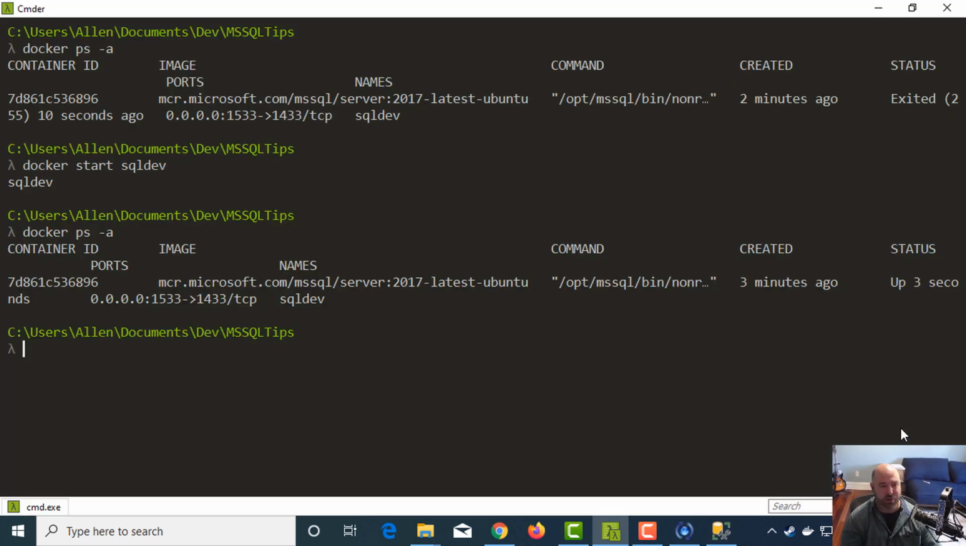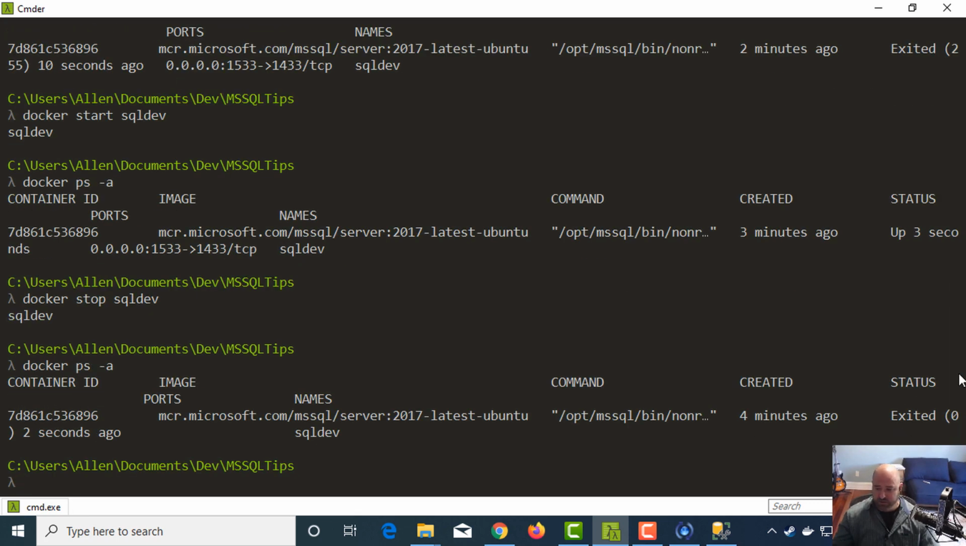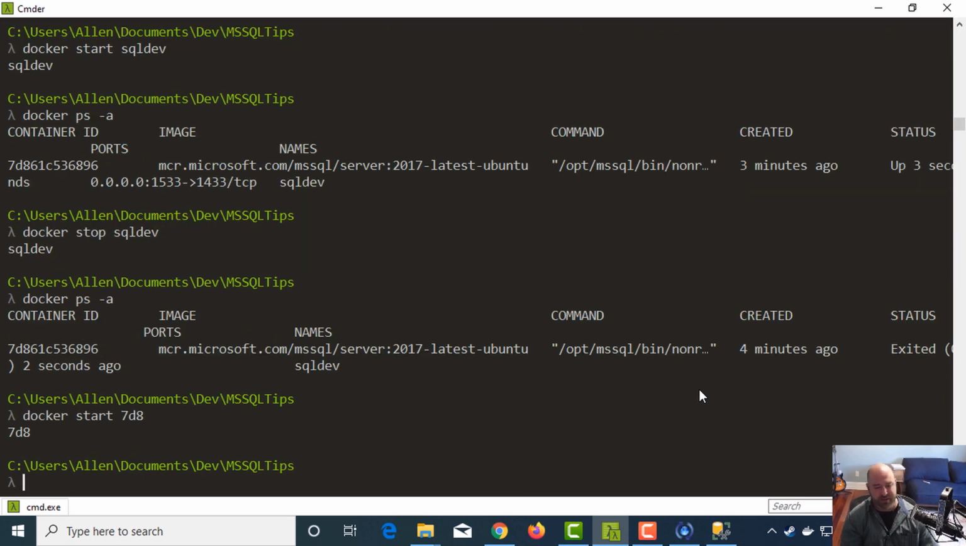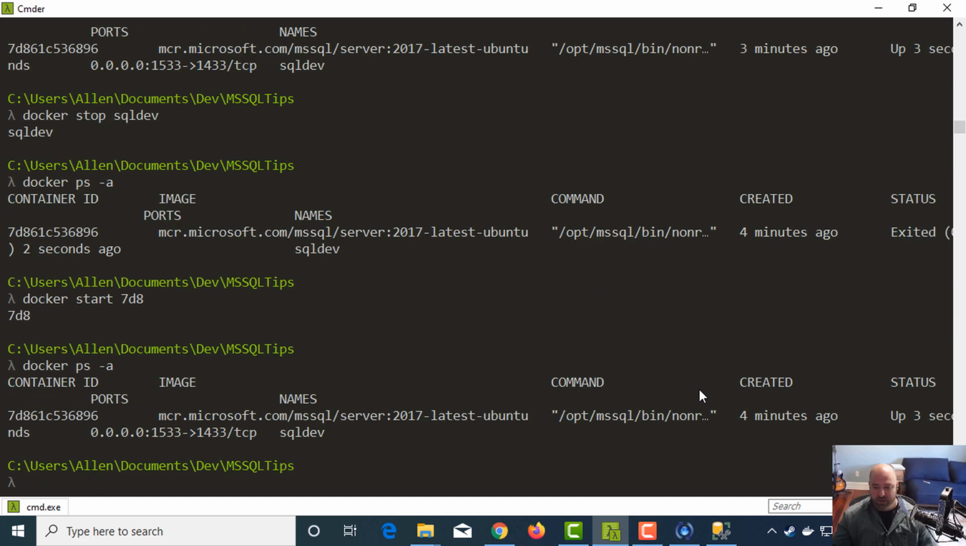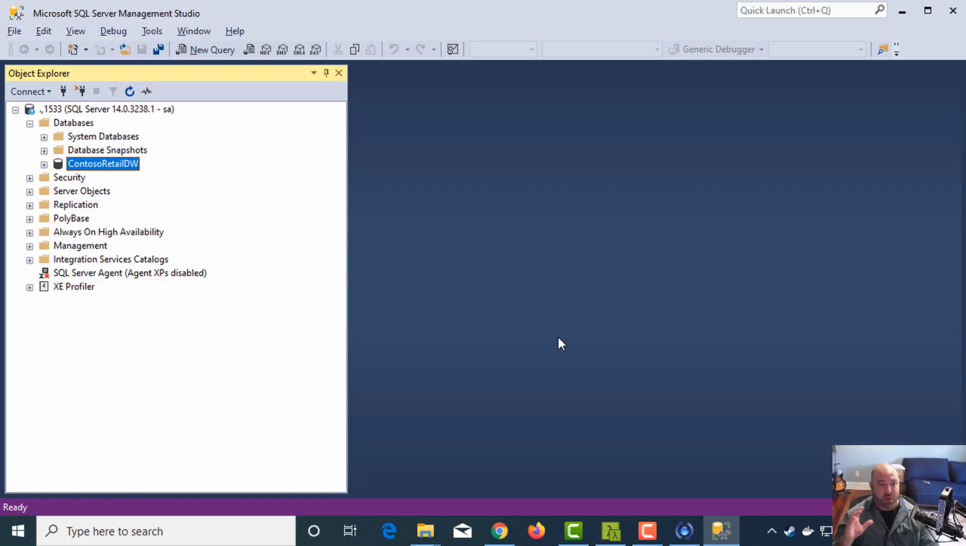As long as you don't docker rm this thing, basically remove the container completely, you can stop it, you can start it. So you can say docker stop and then sqldev and docker ps -a again, and you'll see that it's exited again. You can do that as many times as you want, either by shutting down Docker, restarting your system. It doesn't matter. You can keep doing those things, right? So I'm going to docker start it again. And this time I'm going to do it by the image ID. And if we do a docker ps -a again, it's up. So you can totally do that.